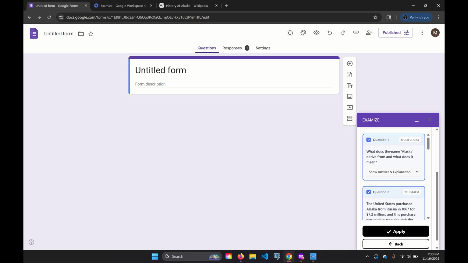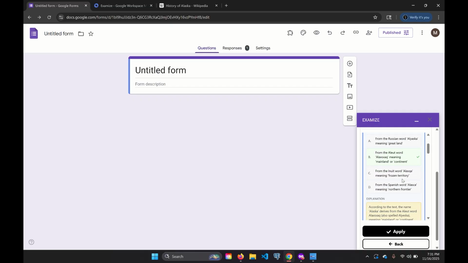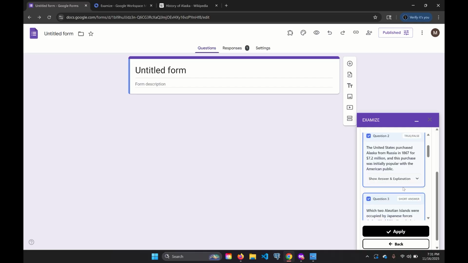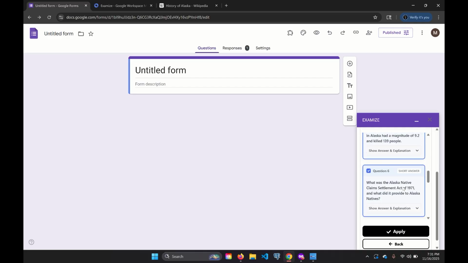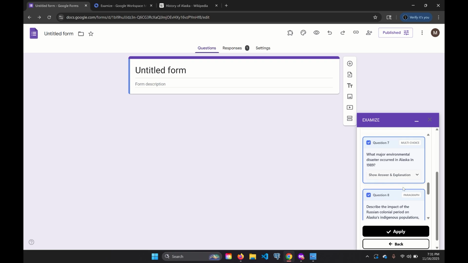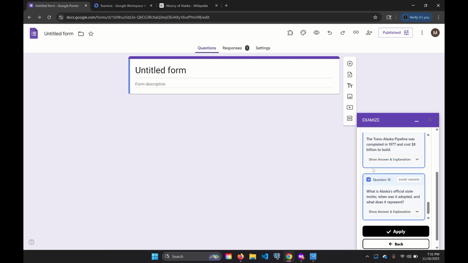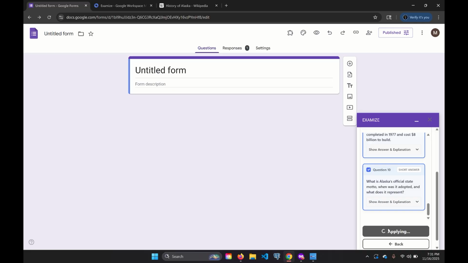And here we could do a quick review to look at what questions we want to add versus what we don't want to add. And we could expand to see the answer choices and the explanations. Just in case, if you want to do a quick review and not add a certain one. So let's say number 7, we won't add that one. And then we just hit apply.